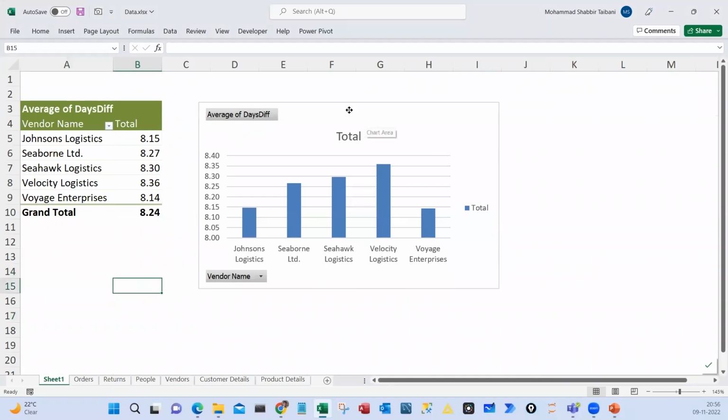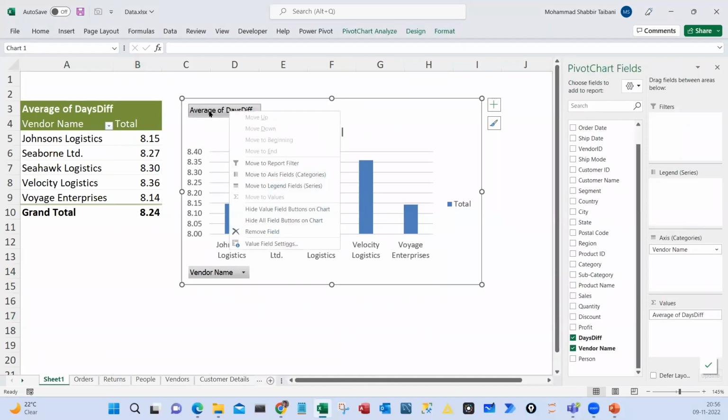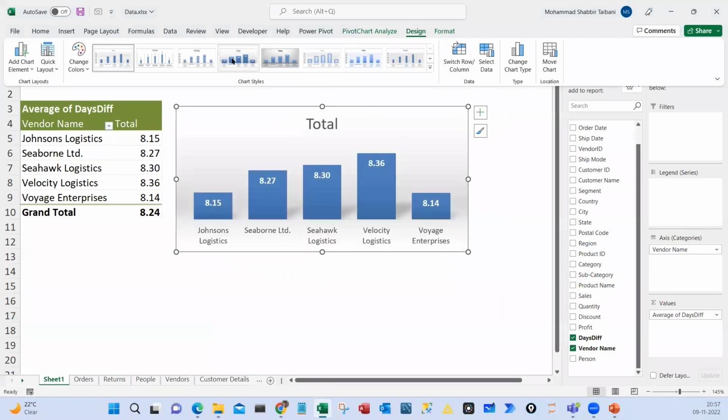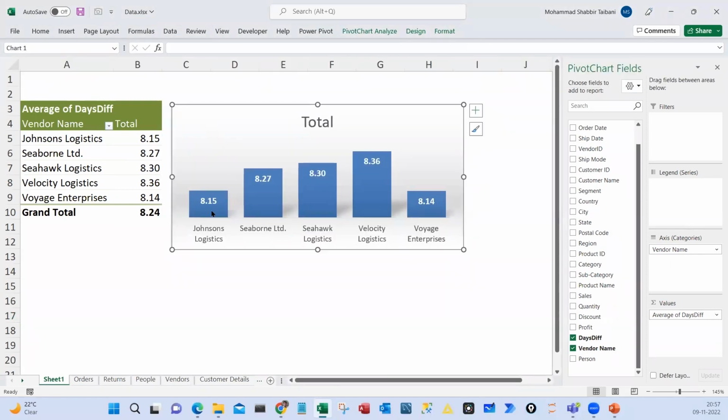You have both options. What you can do is right click on this one and show hide all fields. So this becomes easy. If you want to format this, you can go to design and have some nice, here you go. This looks very nice, clear. So voyage is 8.14, which is very good in terms of delivery. And this is something like velocity. We will not give the contract to this logistic person next time.